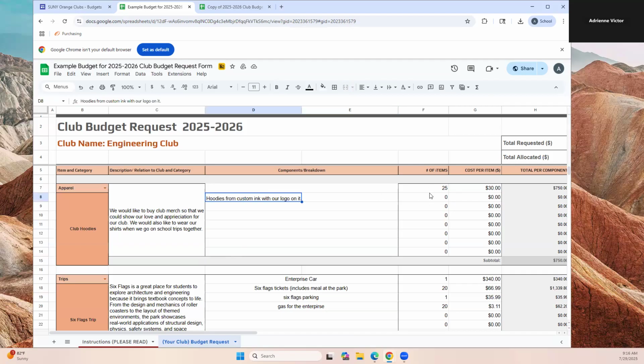And see here, actually, we have a slight issue. It doesn't line up. So we're going to copy that. We're going to fix it here. And then the number of items. You want to make sure that the number of items lines up with the components. So we want 25 items and they're $30 each. So you type in that $30. It's going to automatically populate that 750. It does the math for you.